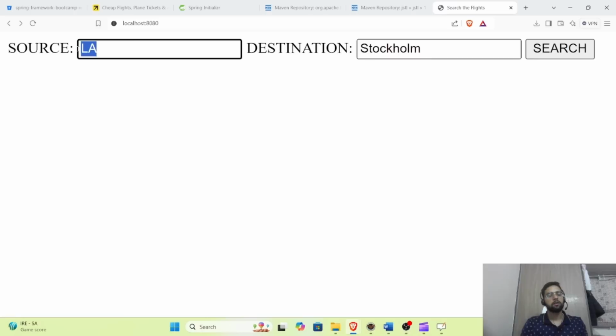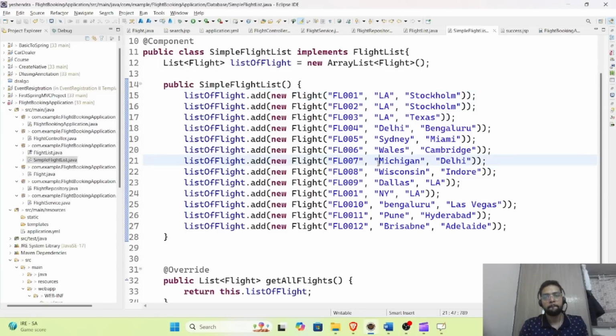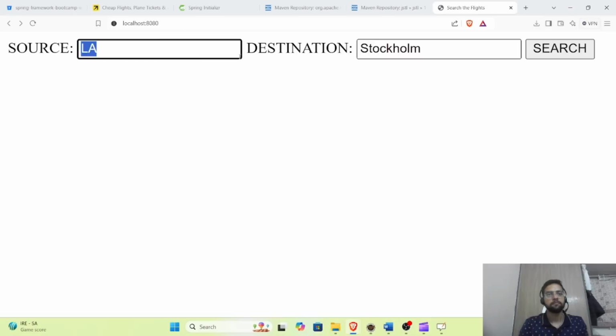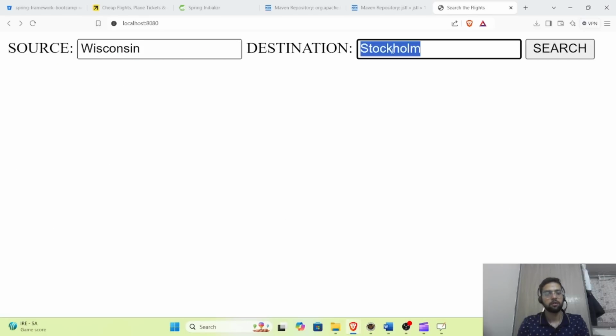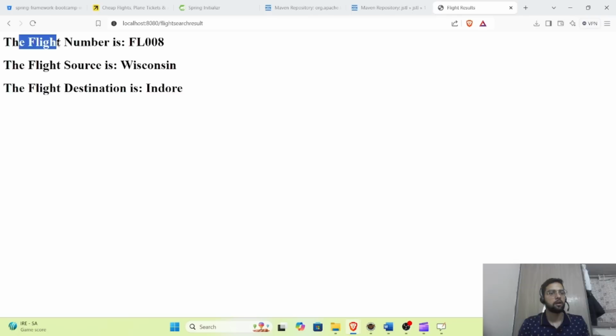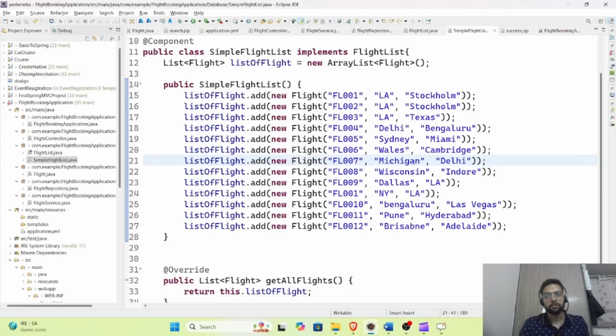Let me try another destination. Wisconsin to Indore. Search. See, there is one flight, FL008, Wisconsin to Indore. FL008, right? Wisconsin to Indore.